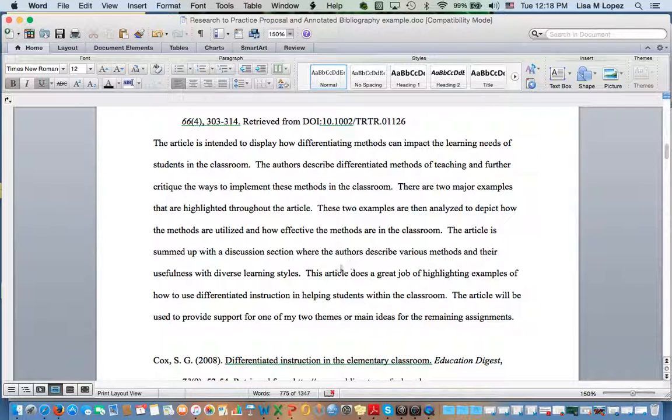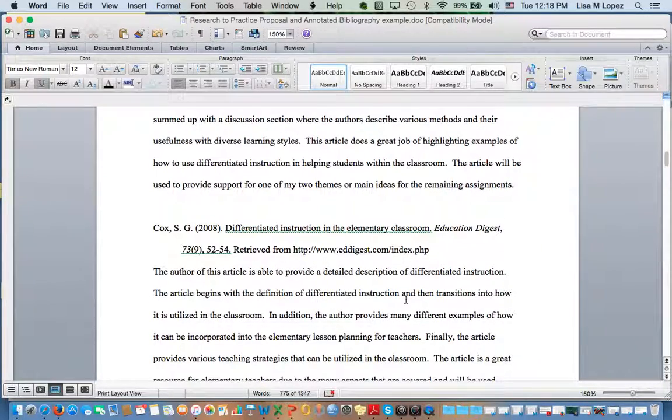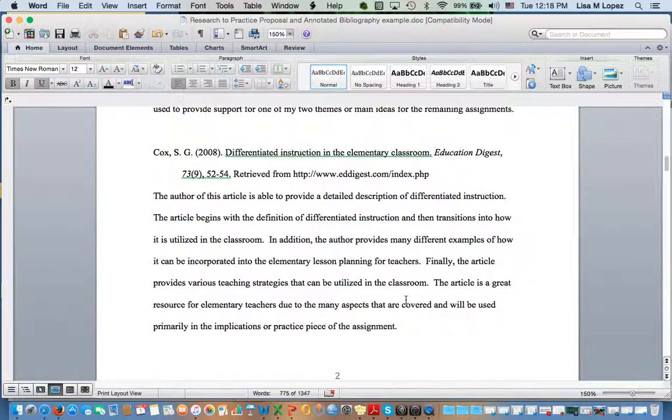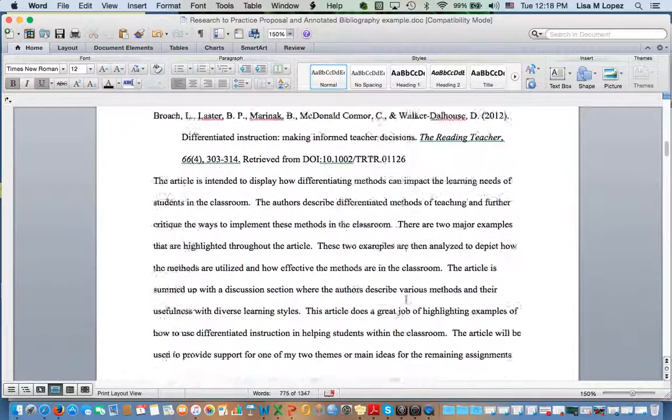That's assessing right there, the article. And over here is summarizing. This first line is also assessing. And then the article will be used to provide support for one of my 2 themes or main ideas for the remaining assignments. That's evaluating where it's going to be. And so then she goes on to do the same thing with other articles here.